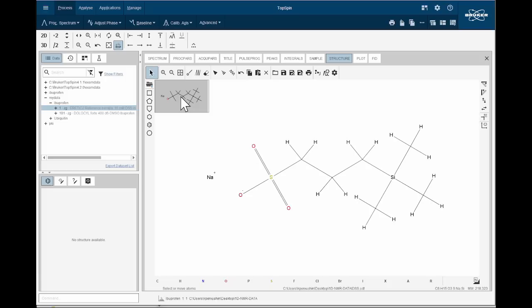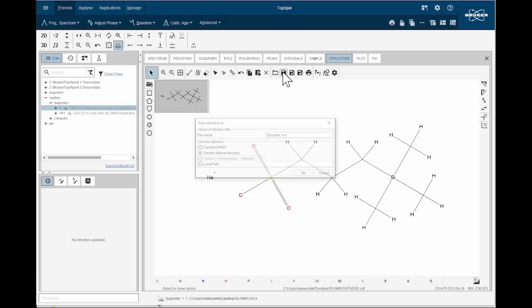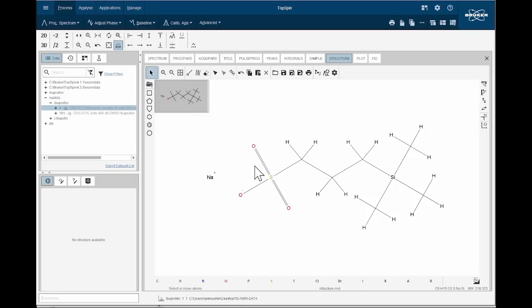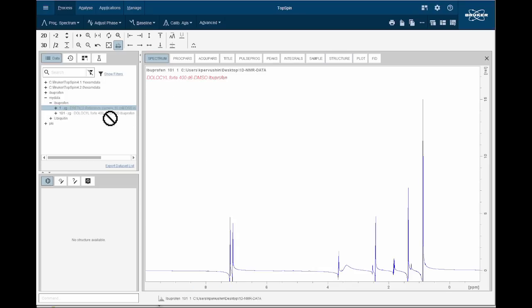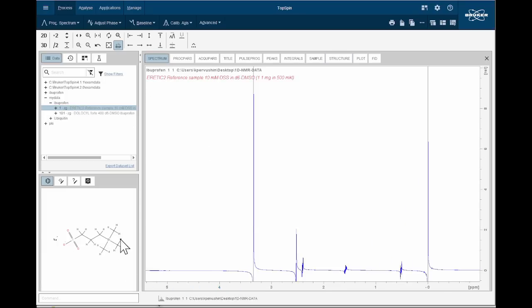Then we save it, and we can save it to the current experiment number, so that it doesn't really spread all around, so it's associated only with the current experiment. So save it. All right, so it's done. Now if we move away and again back to the spectrum, we see that the structure appears here. All right, so the next step is to process this data.